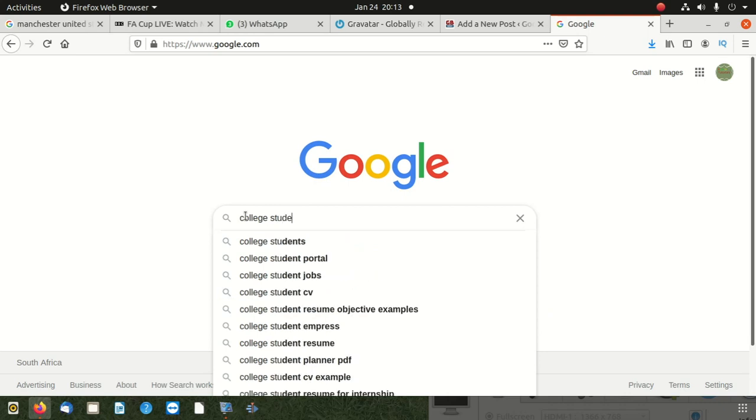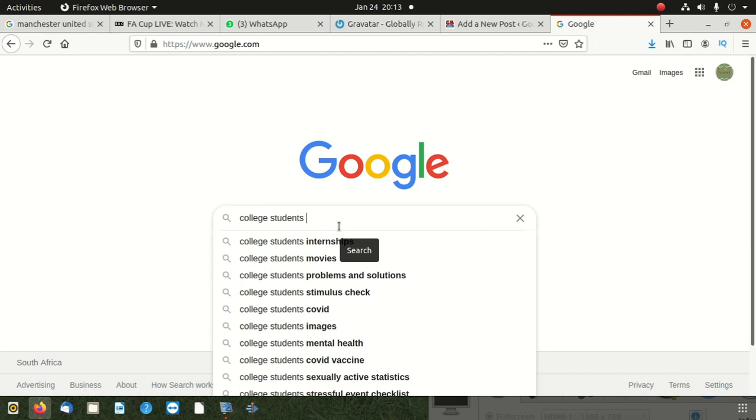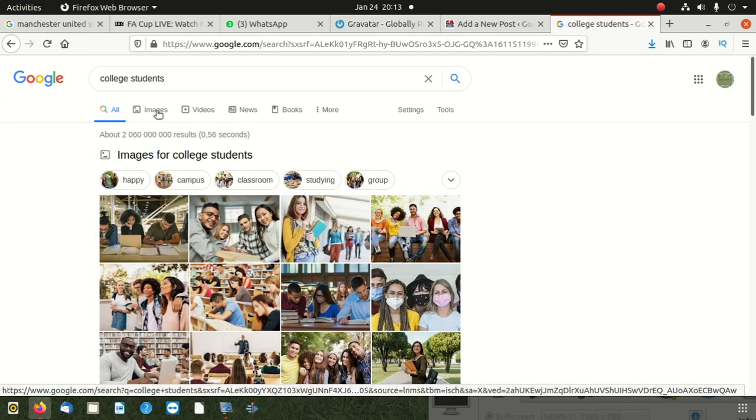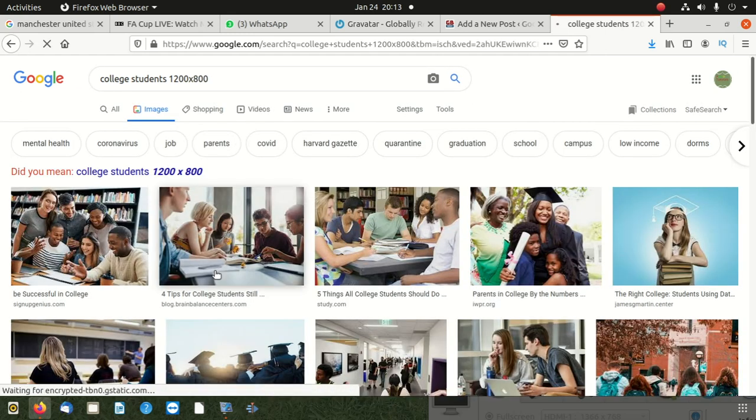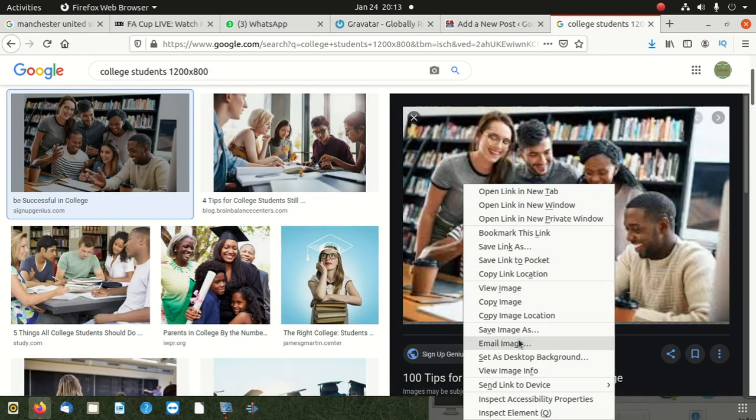Maybe you can put your friend or yourself, then you say enter. Once you say enter, click on images. Then you say 1200 x 800. So here we are specifically looking for pictures with those dimensions. You can see these are the pictures with those dimensions. You click on that picture, then you select and save.